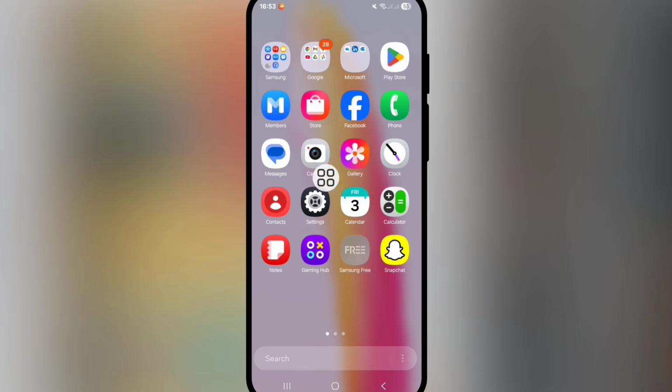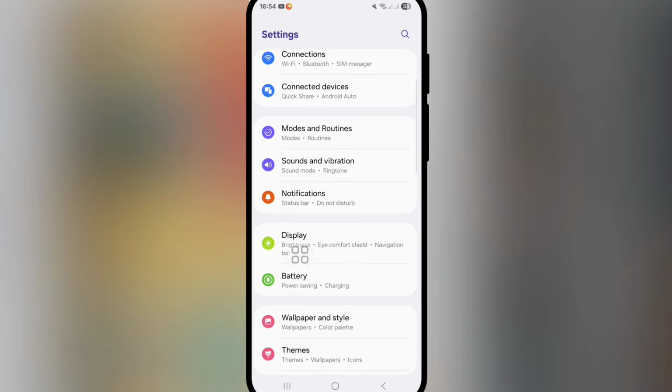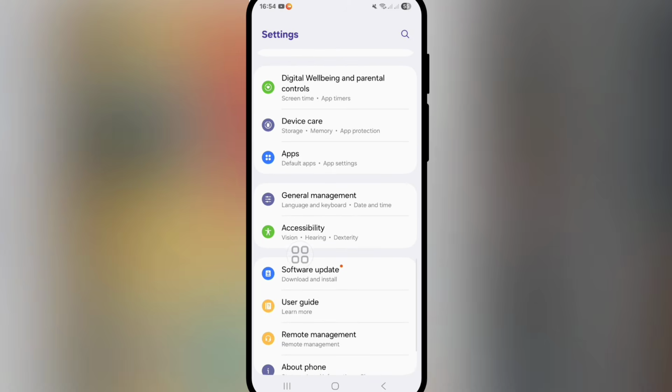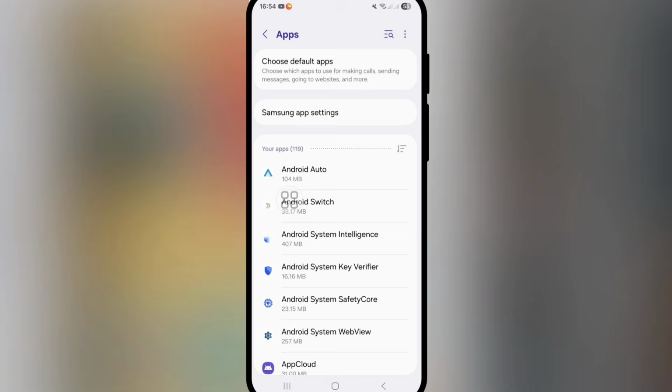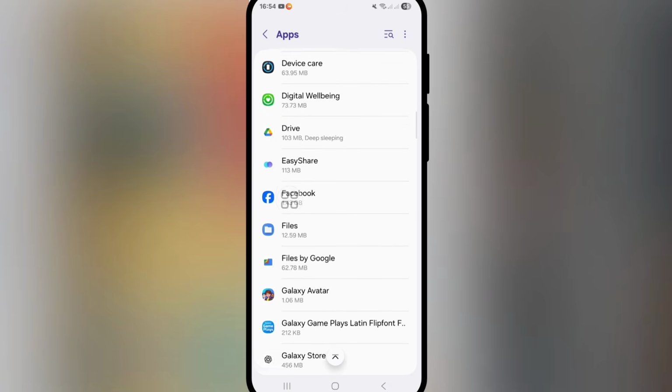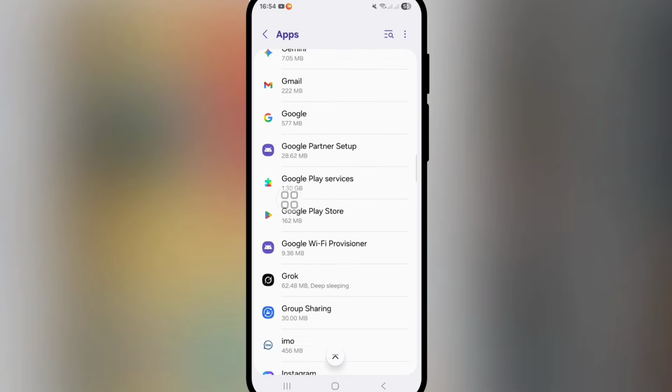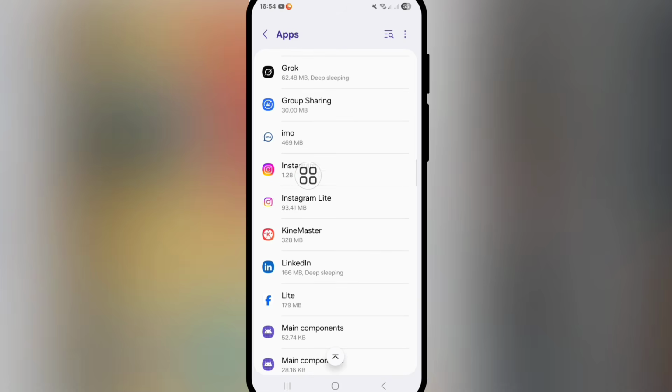Go to settings and then go to apps or apps management option. Now scroll down and find Instagram from the app list. Now tap on Instagram.